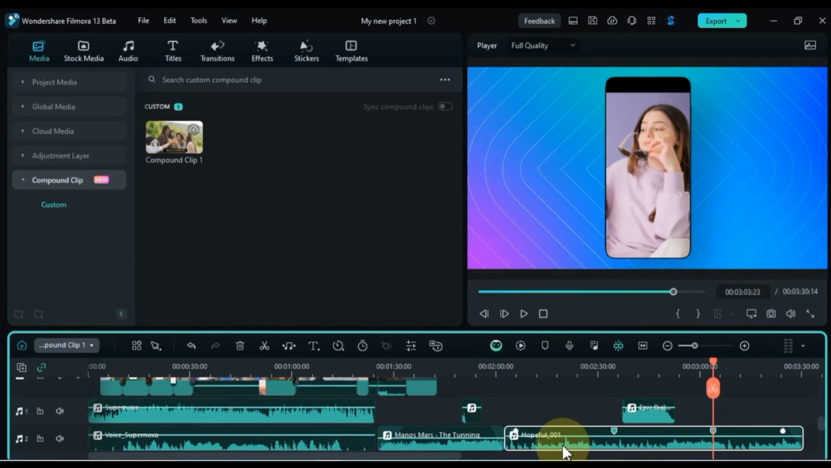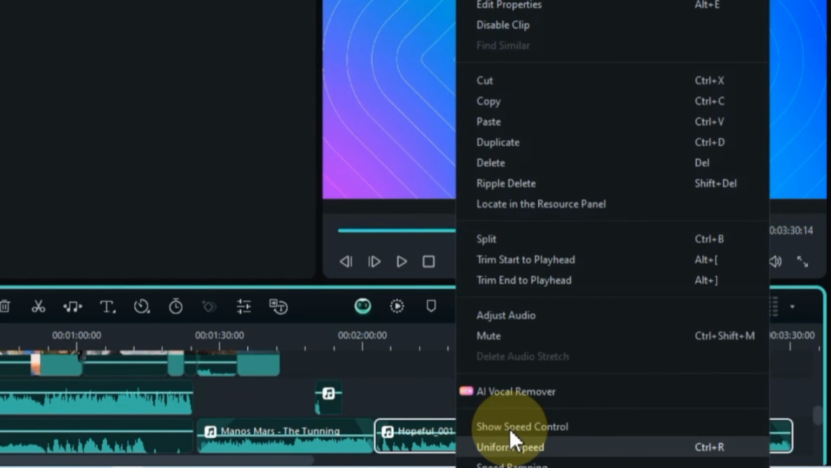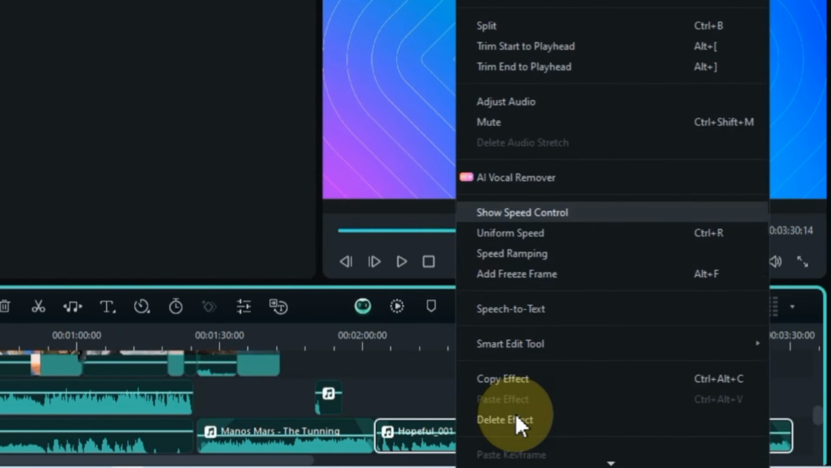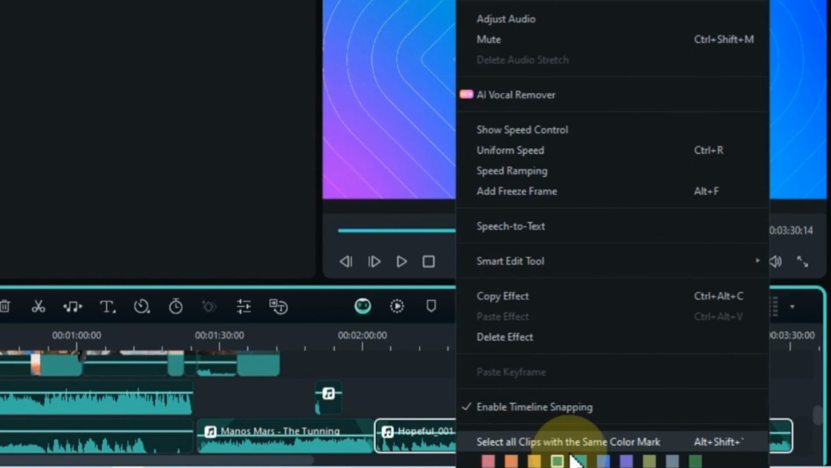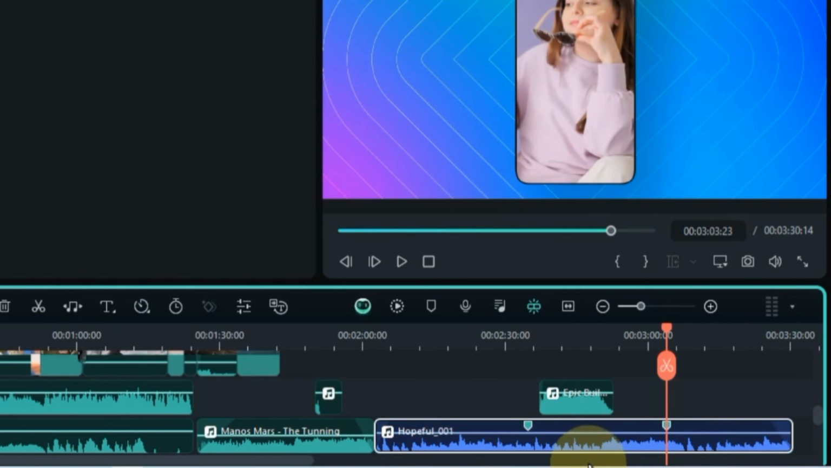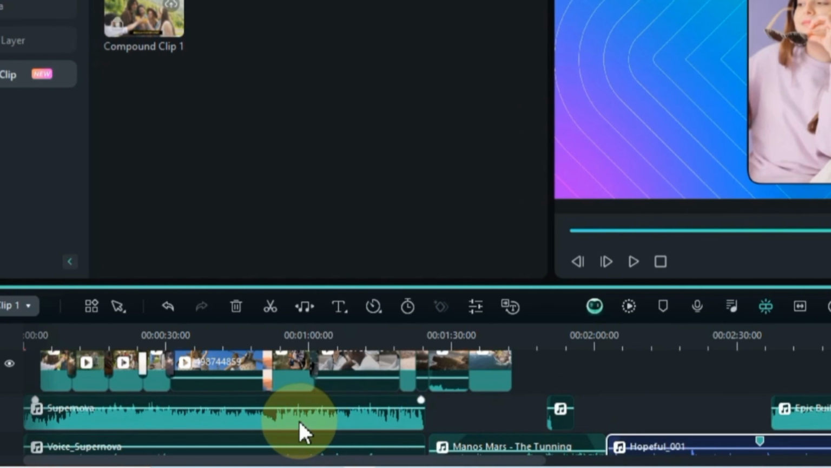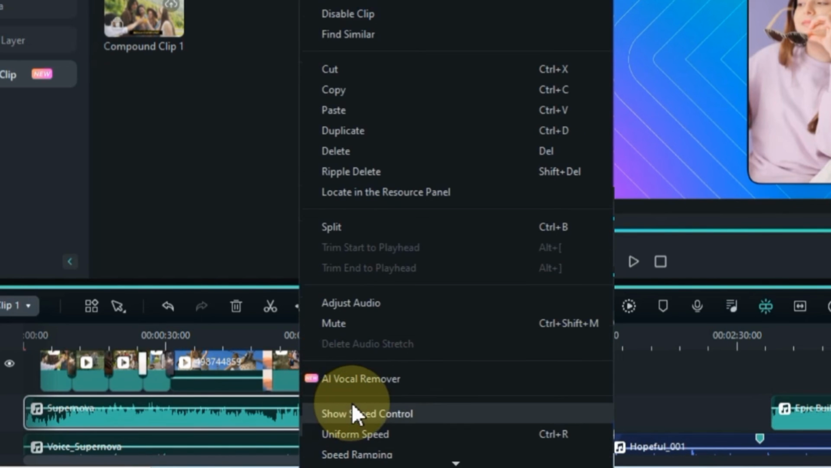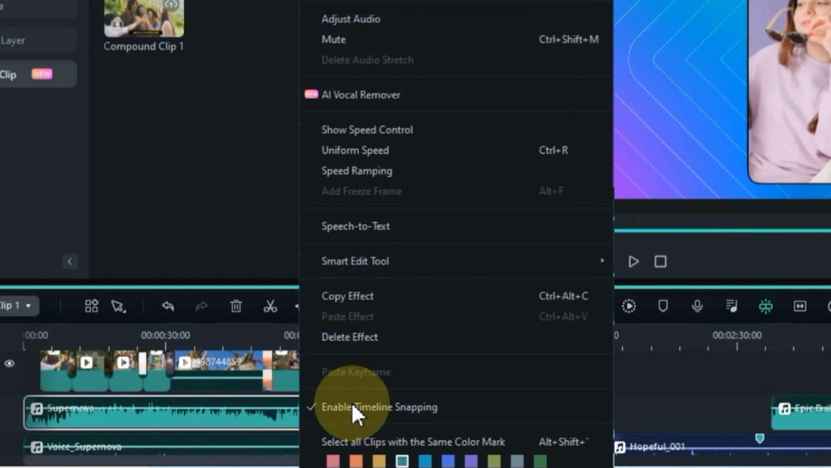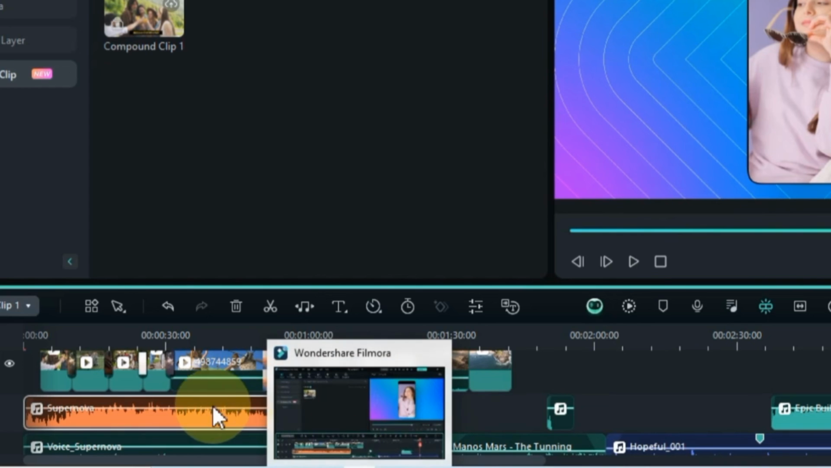On the timeline, ensure you have located the specific clip you want to assign a color to. Right-click on the desired clip to open the context menu. This menu provides various options for editing and modifying the clip. Then scroll down the context menu. Within the context menu, locate and select the color mark option. This option will allow you to assign a color to the clip for easy identification. Once you've chosen the desired color, the selected color will be applied to the clip, providing a visual cue on the timeline.